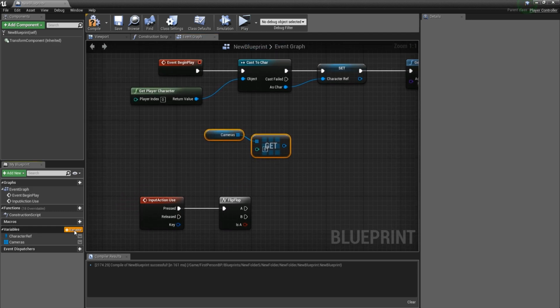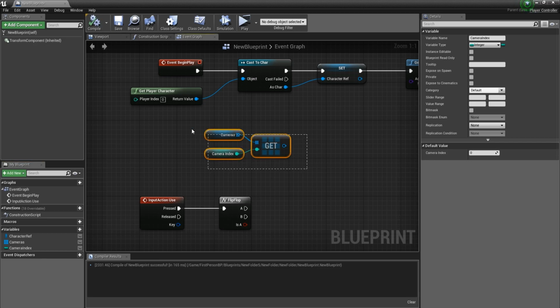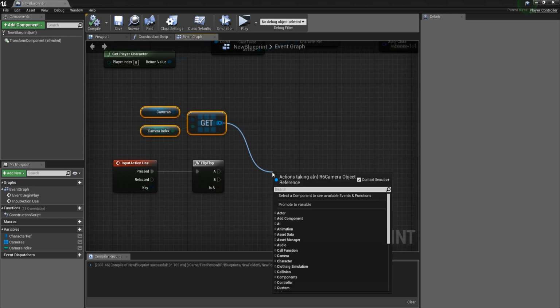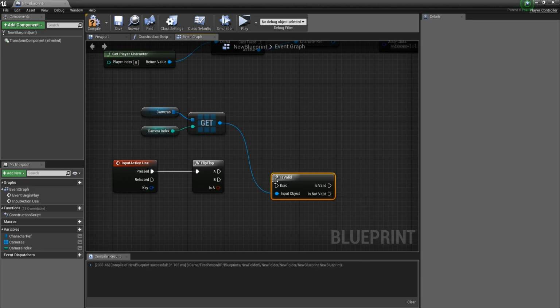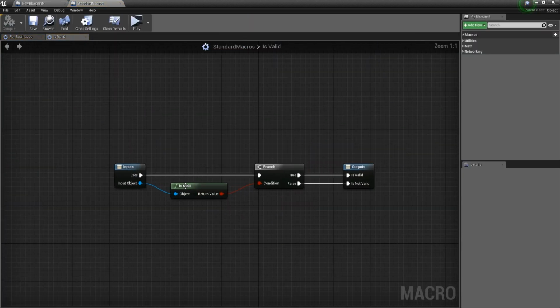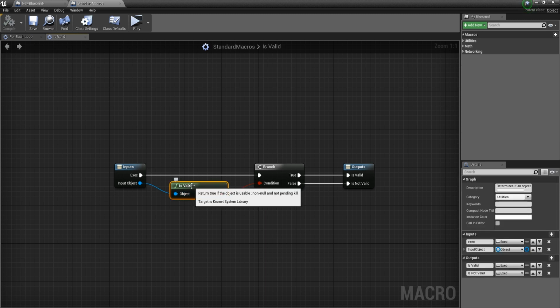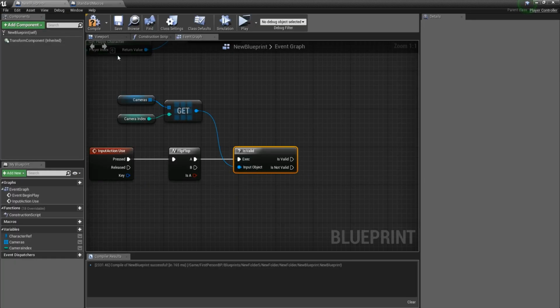We will need to create a new variable, and I'm going to call this camera index. And it's going to be placed instead of this integer. And by default it should be 0, and we are going to update this a little bit later. So what we'll do first is that we are going to check if this is valid, and I'm going to use the node with the question mark, because this is going to be a macro which is going to look like this. So it's going to be here is valid, and then a branch, and then just two output nodes.